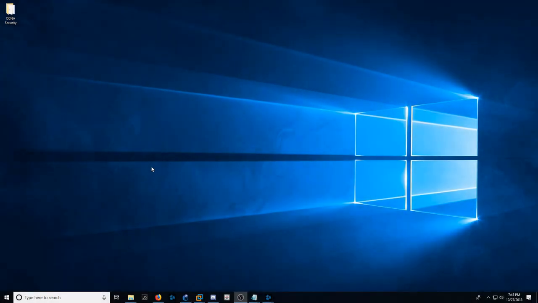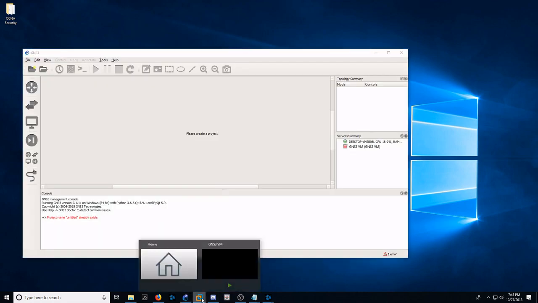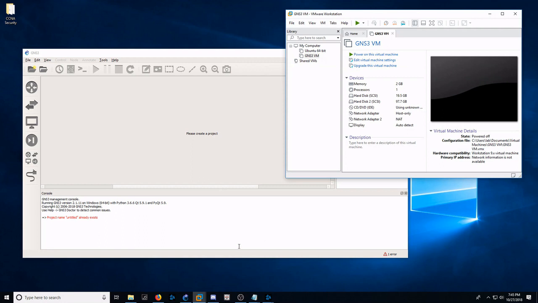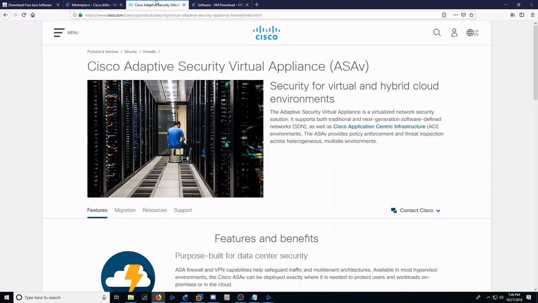Okay, so before we start building our lab, we're going to need some software. Obviously, we're going to need GNS3. We're also going to need the GNS3 VM. I prefer the VMware Workstation flavor, but you can download it in VirtualBox as well. We're also going to need a Cisco ASAv image.